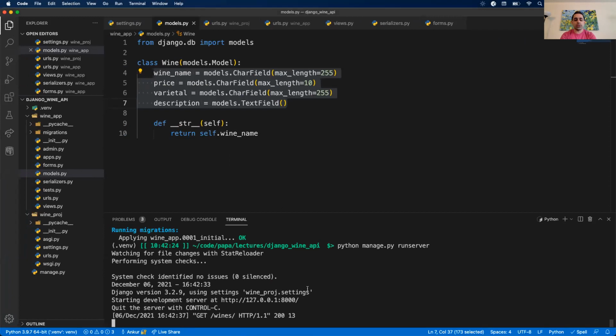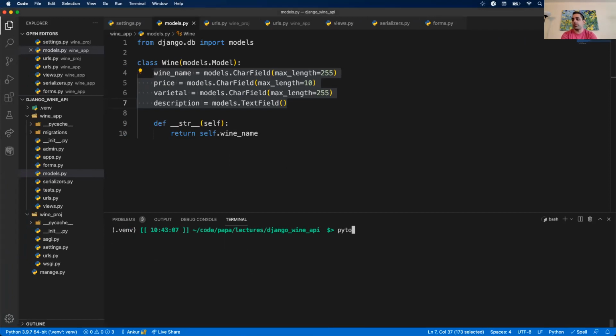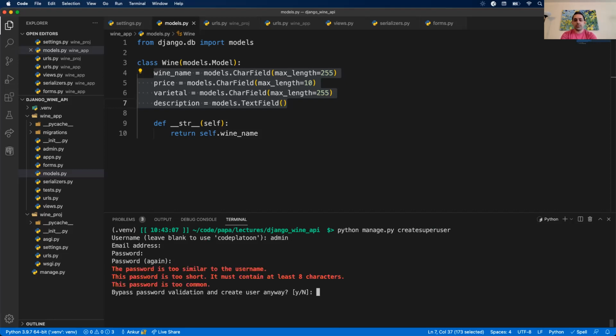So I'm going to do it the easiest way I know how. I'm going to create a superuser. So python manage.py createsuperuser. So I'm going to use the admin panel, which is why I need a superuser. All right, admin will be the name, no email address, password. Yeah, don't care about security. All right, there we go. So created a superuser.